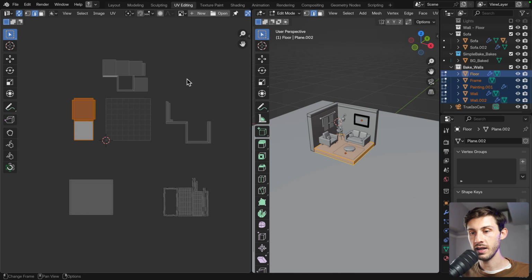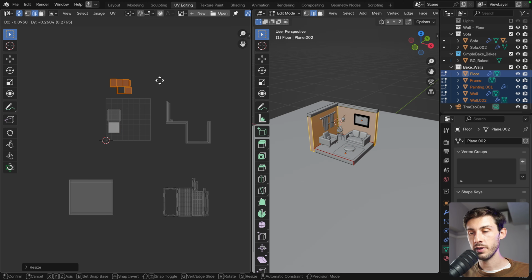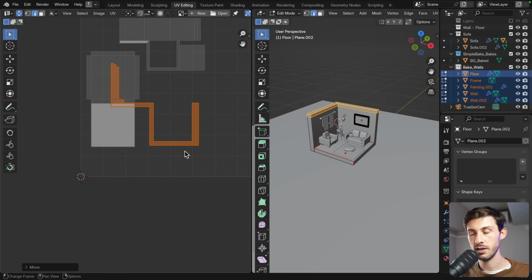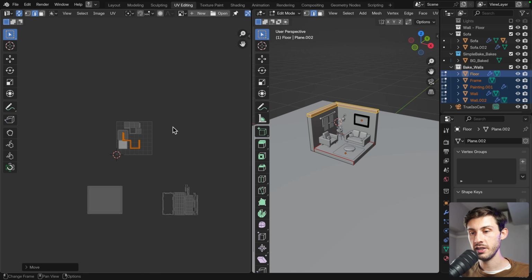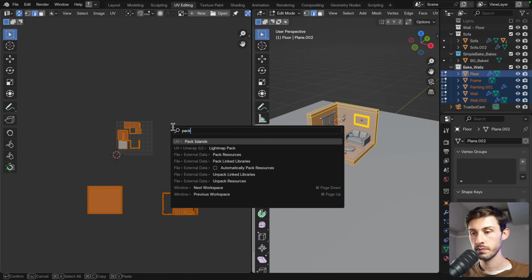You will take an island, scale it down, put it somewhere, and do this for all the different islands to fill inside the texture, so they are not overlapping, because if they overlap, like here, then it will be like what we did previously. But if, like me, you are lazy, instead you can use spacebar, pack, UV Pack Islands. It's something built in by default with Blender.